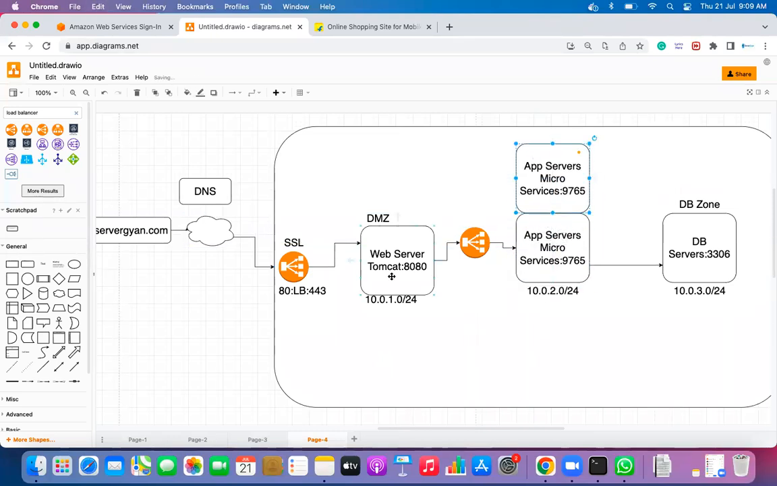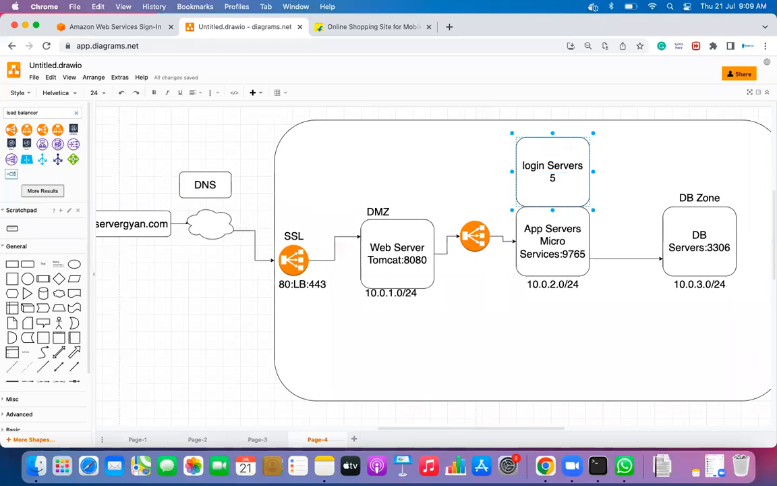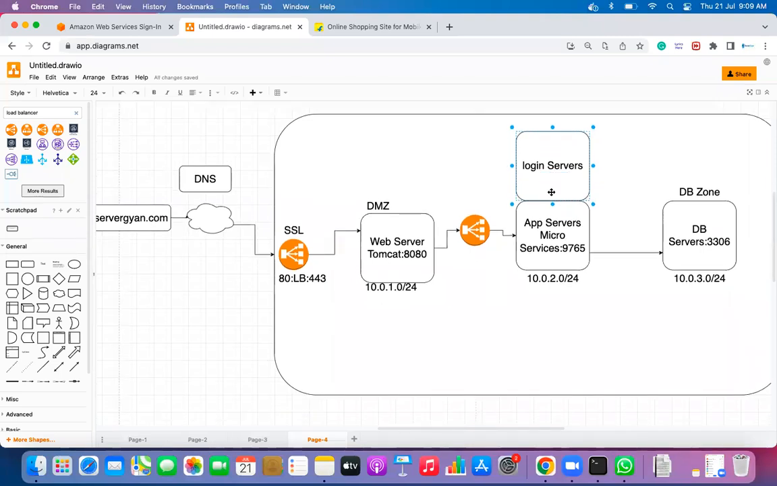So traffic will definitely land onto these web servers only. If it is for the login service, right now we will not call it an application server. It is known as the login servers. So if the request is coming for the login servers, the traffic will be forwarded from this load balancer to this microservice. And why is that so?